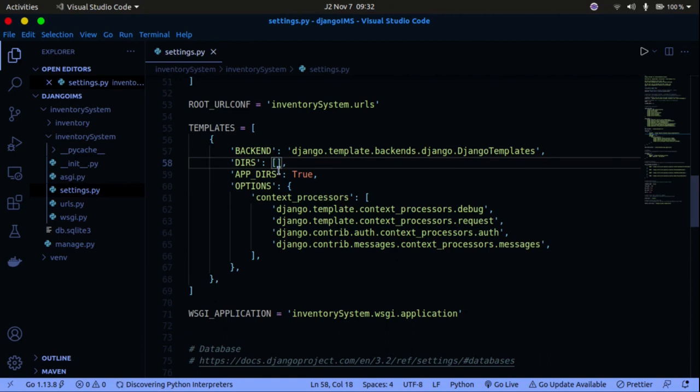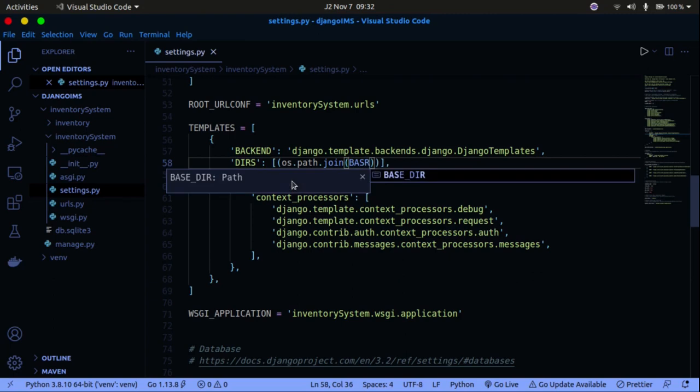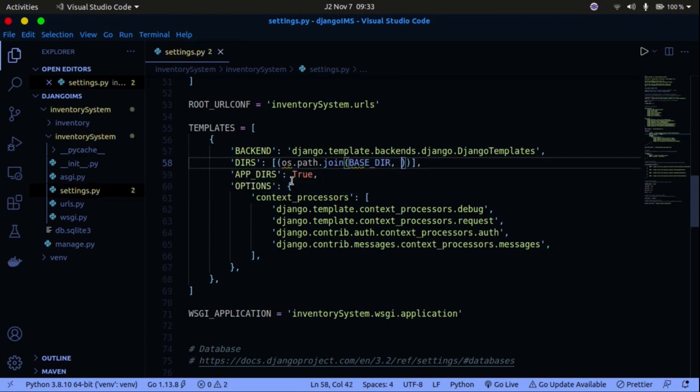And what you want to do in here is say os.path.join. Don't worry about os, we'll import it in just a second. So path.join, so we want to join, and then we want to pass in the BASE_DIR. If you don't know what BASE_DIR is, I will explain it in just a second. So this is BASE_DIR, and we want to join BASE_DIR with templates, just like that. So we want to call it templates, with an S.